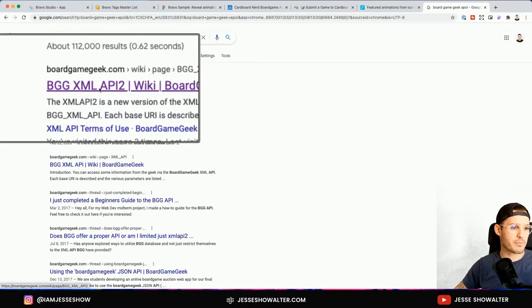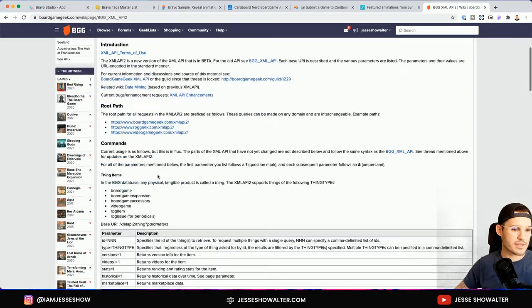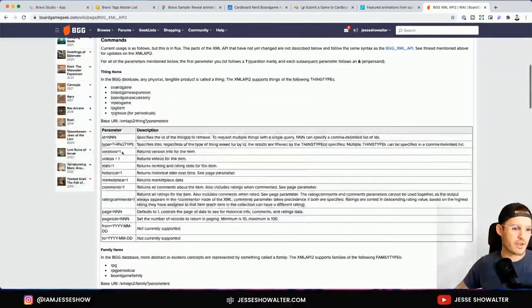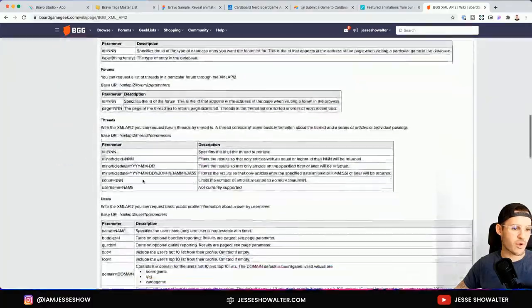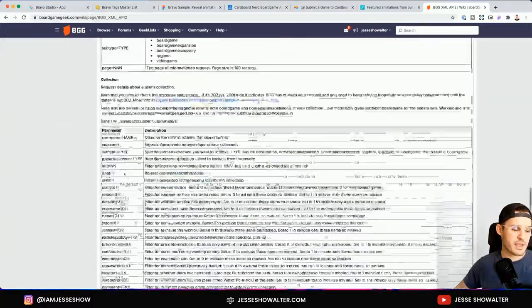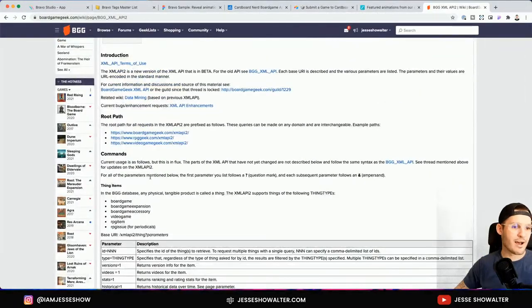Look, here's the new Board Game Geek API 2 that they have. I could have read some of this documentation, and look, here's how you get the ID of certain things and all the nomenclature of what stuff is. Okay, are you ready to start using the Board Game Geek API? Yes. Here's the root path for the API. So I could just use other people's API.